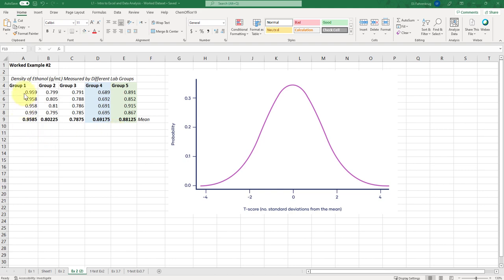The example we have here for this worked example is we had 5 groups measure the density of ethanol. So they're all measuring the same ethanol, but they're all getting very different answers. This bold value at the bottom is the average. If we look just at groups 4 and 5, we ask the question, is this 0.69 actually different than 0.88 with statistical significance, meaning that it's outside of the difference that would simply be explained by random error?